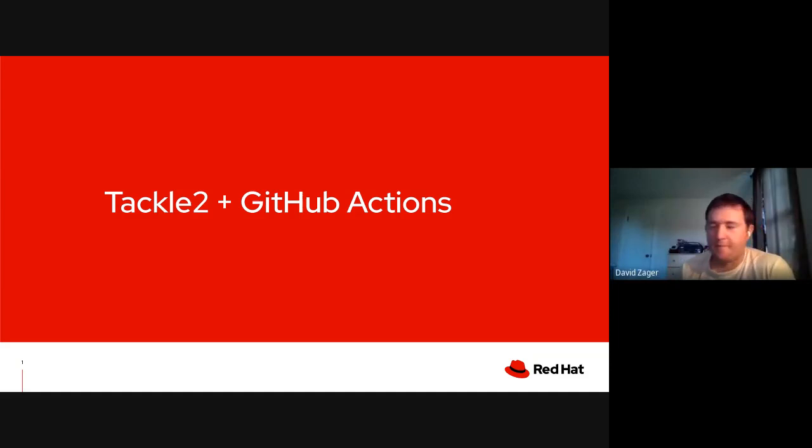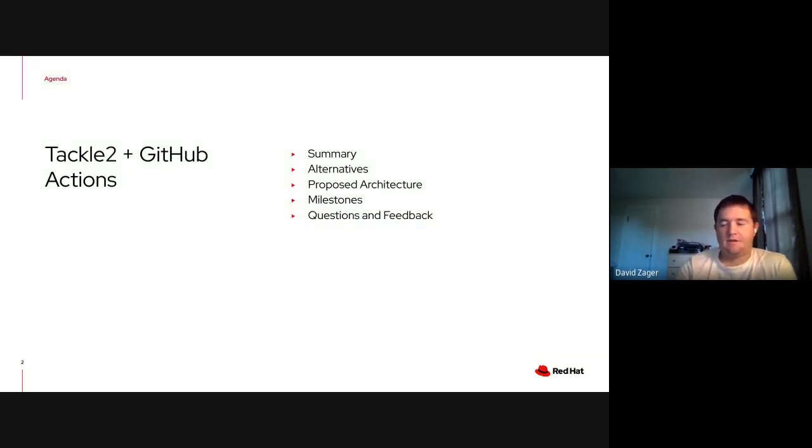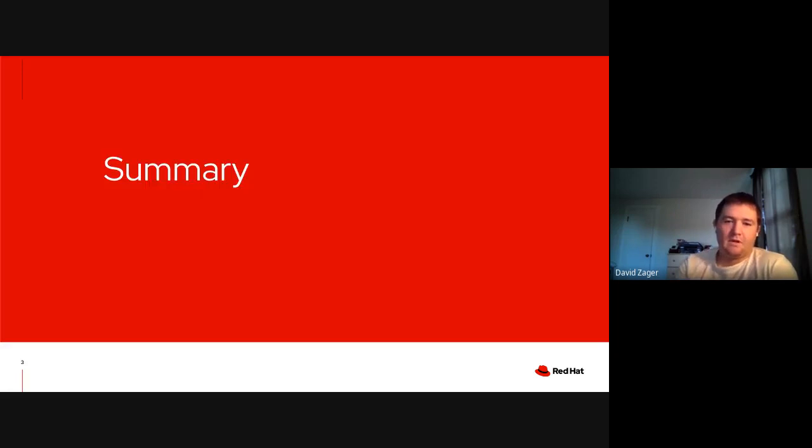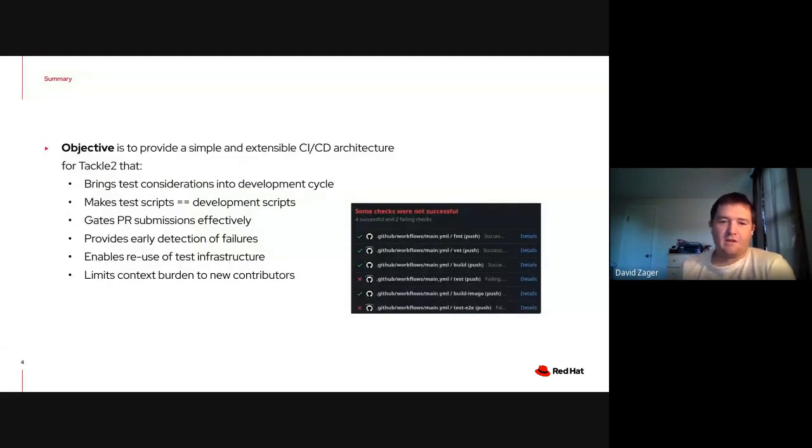So today we're going to talk about Tackle2 and the future with GitHub Actions. So we'll give a little bit of a background and the problem that we're trying to solve with this approach, discuss some alternatives we considered, the proposed architecture, what we're driving after so that we can get some feedback, some early milestones that we're looking towards to address this need, and then leave it open for questions or feedback on the direction.